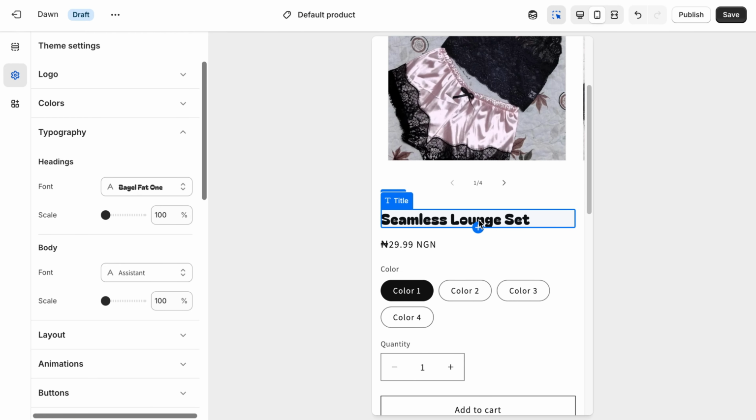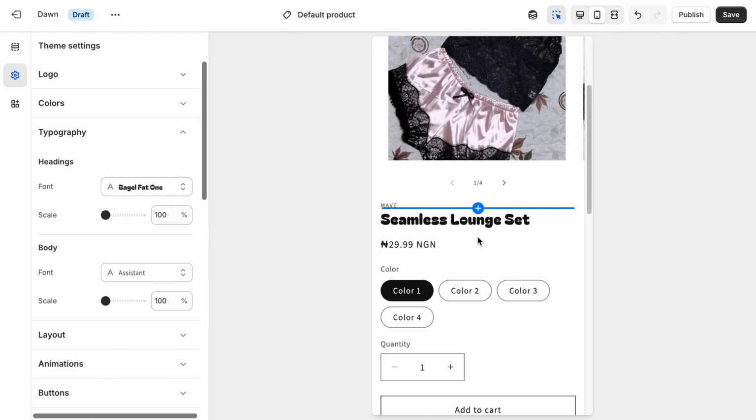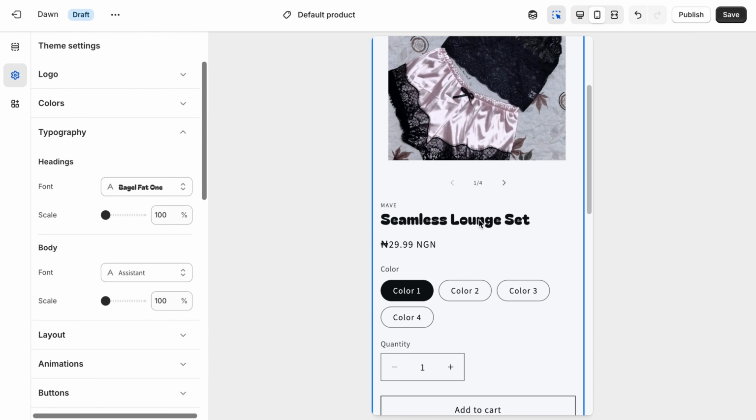changing or increasing or decreasing the font size of your product title in your DAWN theme, and also how you can change the fonts to another type of font in your Shopify DAWN theme. So this is how you go about doing this.